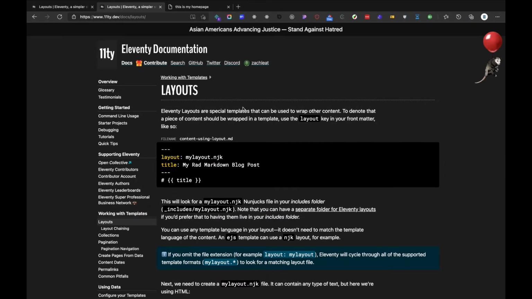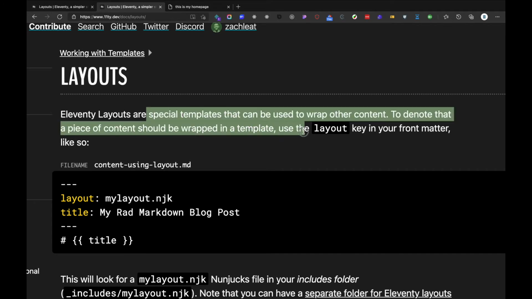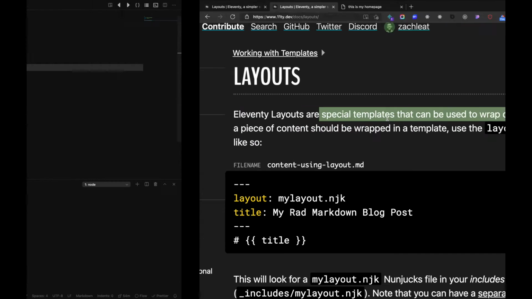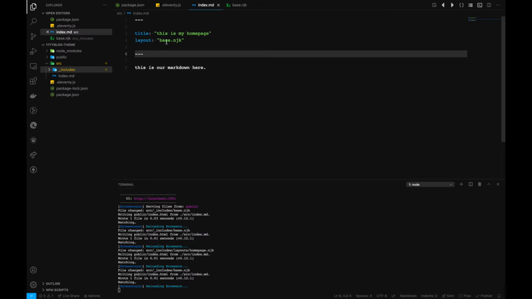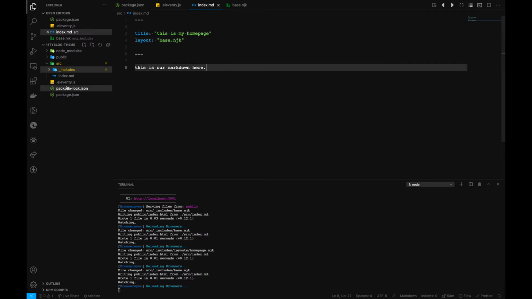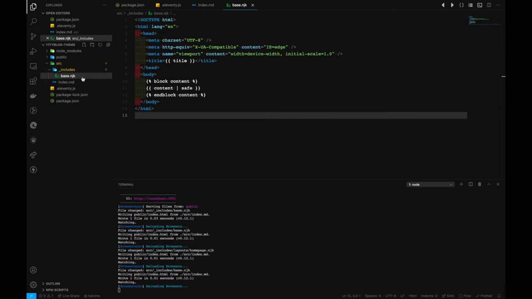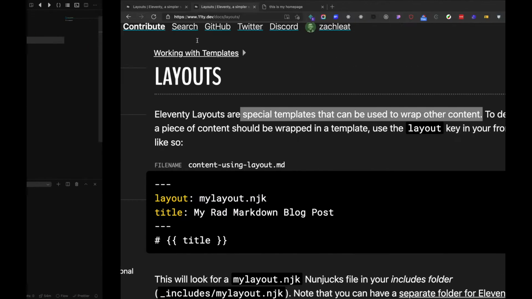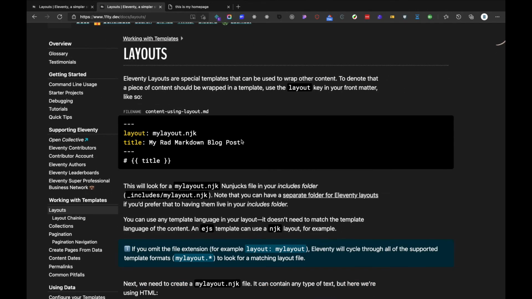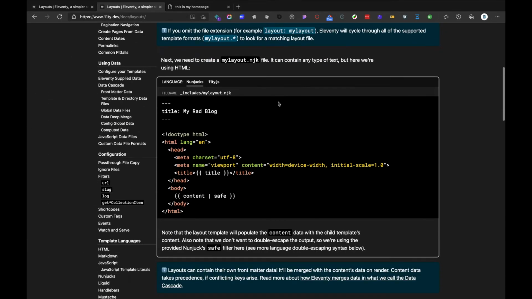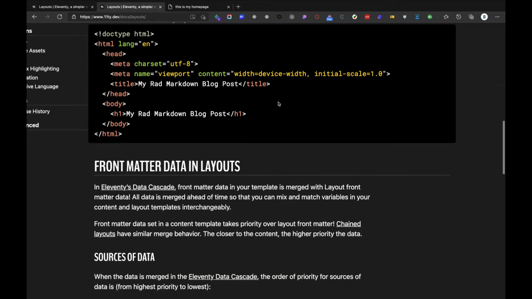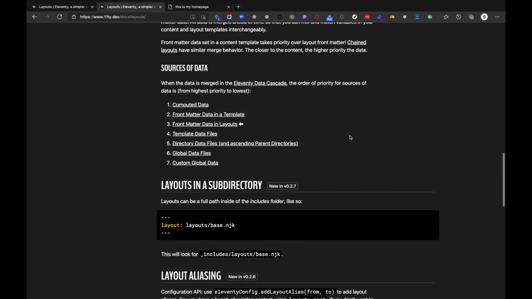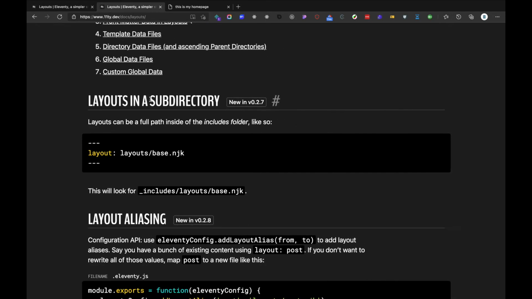So layouts are special templates that can be used to wrap other content, right? So we are wrapping our content base.njk with this particular index.md. So our base.njk is a wrapper for index.md, as you can see here, and which is shown as we have in the documentation. And we can further add a tweak to our layouts, and layouts can live in a served directory as well, which we'll be dealing with.